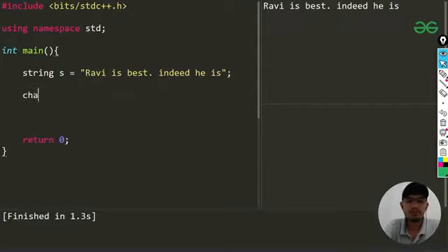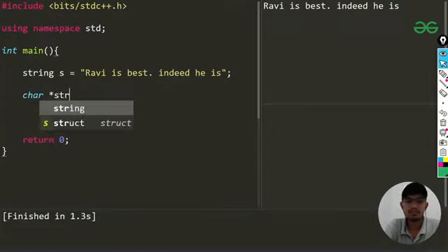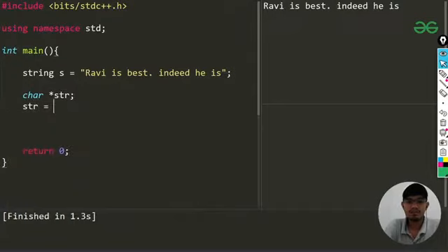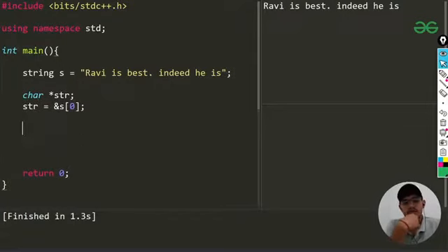So how are we going to convert that? I already told you, first we will write something like this: char* str, and then I'll just point str equals to &s[0], not o, it is 0. So now we have done that. Now the first thing is, let us try to use this function.